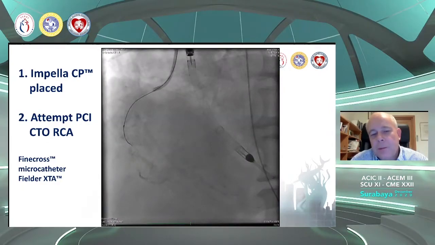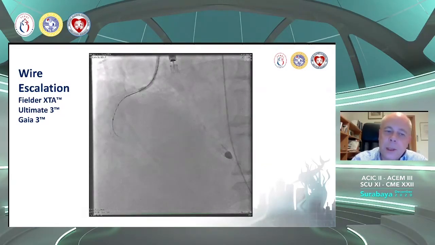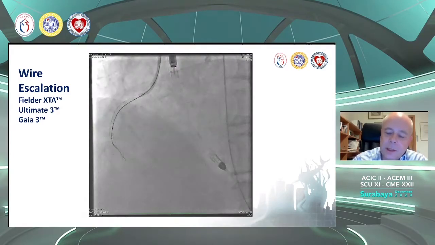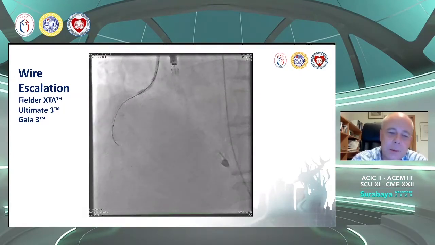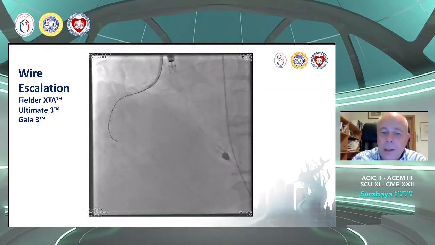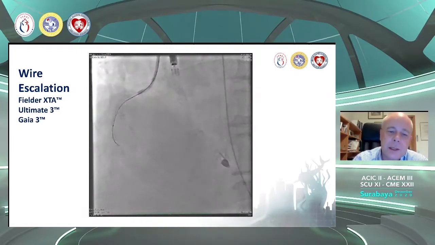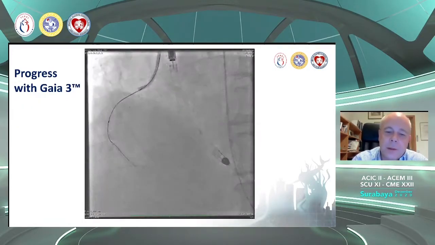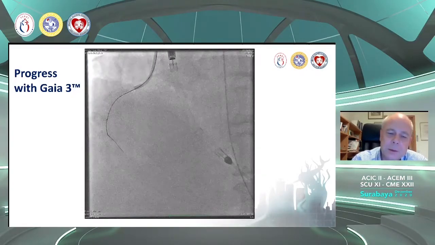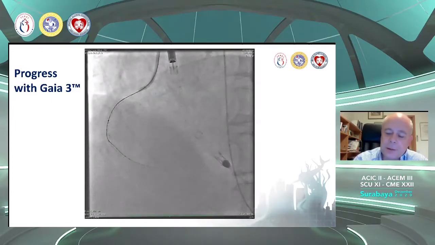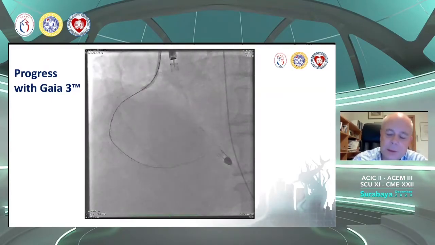We did this then with a Fine Cross microcatheter and started with a Fielder XTA. And the next step is to go then to wire escalation. When the Fielder XTA didn't work, we went to an Ultimate 3 and then to a Gaia 3 wire. And we were somewhat lucky that the Gaia wire went in and could actually then proceed to pass the chronic occlusion into the distal right. So the surgeons are unavailable for the next many hours, and the question is what to do then.